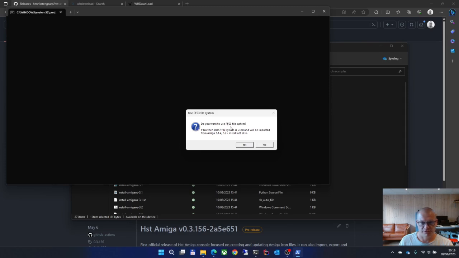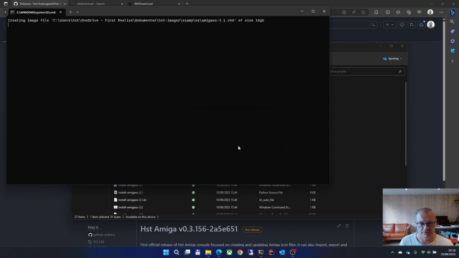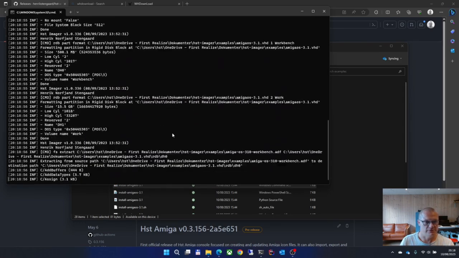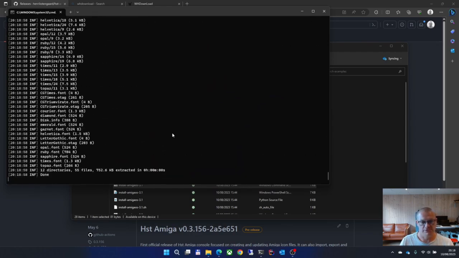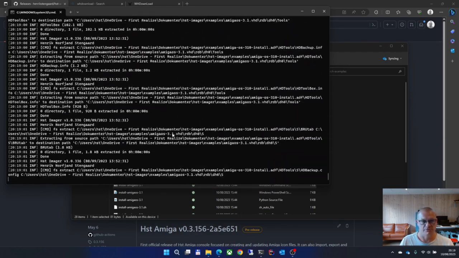And I want to use the PFS3 file system as well. You can use fast file system or DOS7 DOS type in this script by clicking no. Then you'll have to locate your Amiga OS 3.4 or 3.0 install disk, because that's where the fast file system handler is located. So right now I just want to use PFS3, so I'll click yes. And then it creates the disk image, creates partitions, adds the file system, formats the partitions.